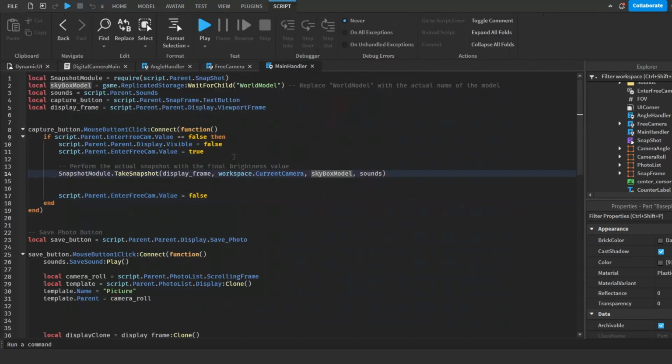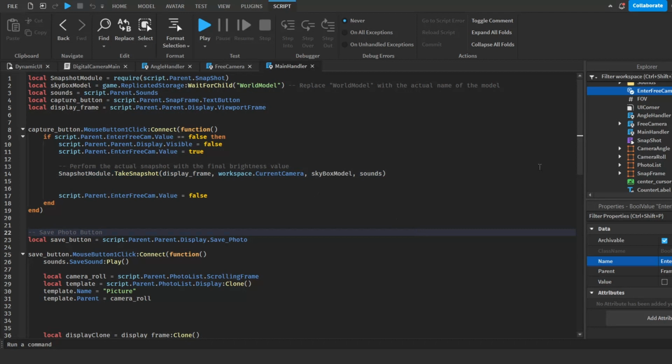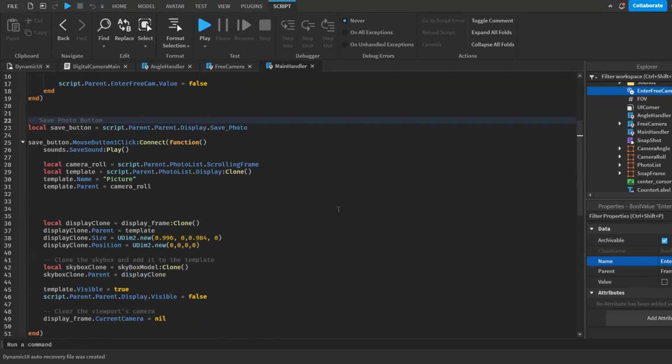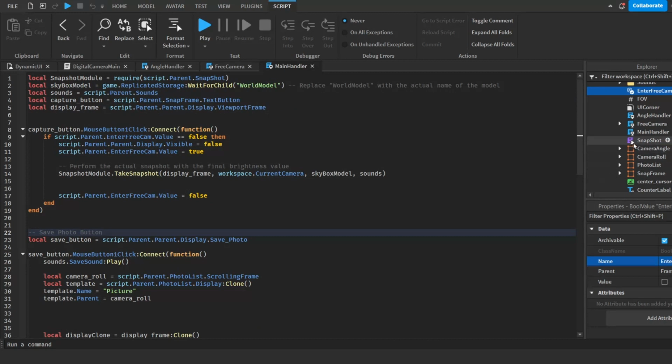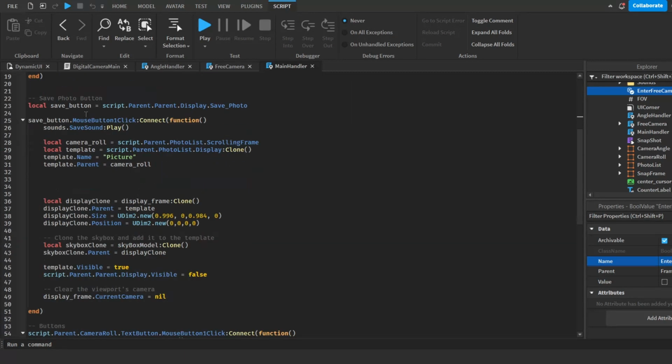So the main handler. Once I click the capture button, I do the necessary things. Obviously, display visible false. You enter the free cam value. The second I click capture, this value goes to enter free cam mode, and once it does, the free cam script goes into that free cam mode, if that makes sense. I took it upon myself to make this more readable. Before I made my module, every single piece of code was here, and that was super long. But I made a module for you guys specifically for this system, so it's easier to understand.